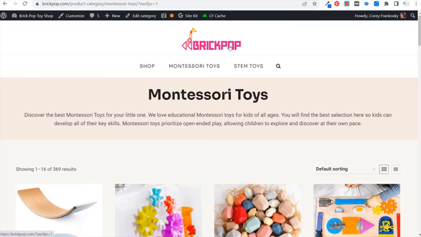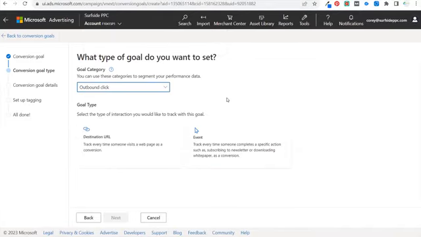I'm going to be using this example for brickpop.com. I'm not actually running this campaign. But again, the process here is set up our conversion tracking and then create the campaign. So once your conversion tracking is set up, you can follow my exact campaign tutorial that's going to be starting in a few minutes. So goal type here, either destination URL.